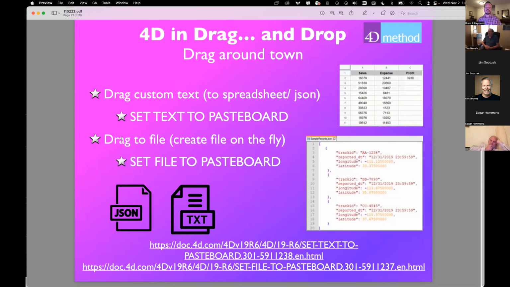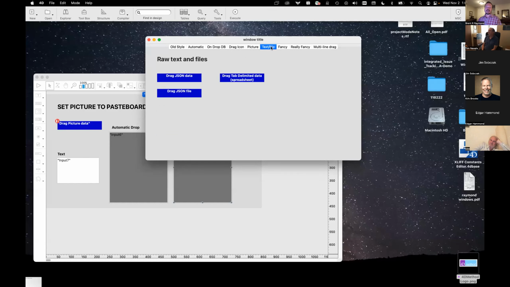But what I also like to do is generate a file to drag directly out of your application. So on the begin drag over, you generate a file in a temporary directory, and you can set that file to the pasteboard just like the file came out of wherever you're dragging from. So let's just take a look at it. On this next tab here, you can drag JSON data.